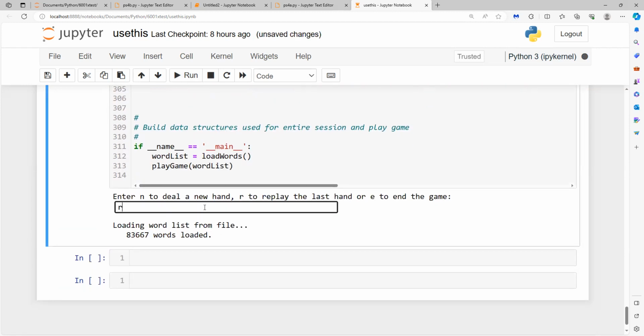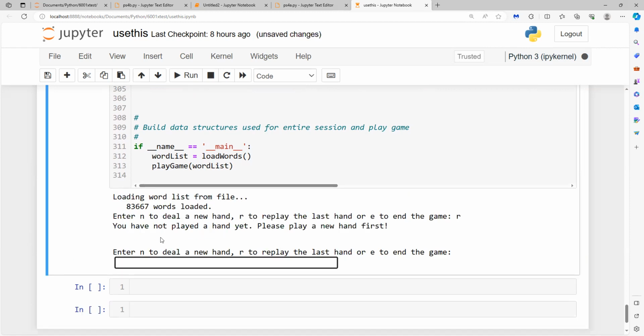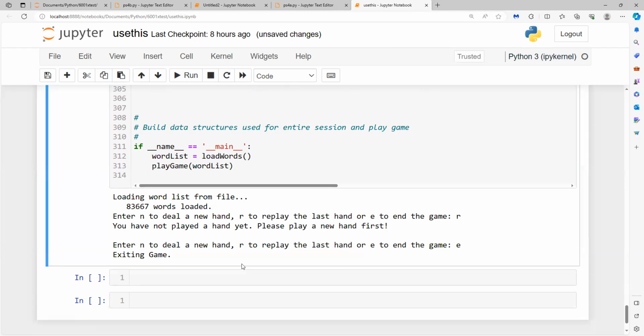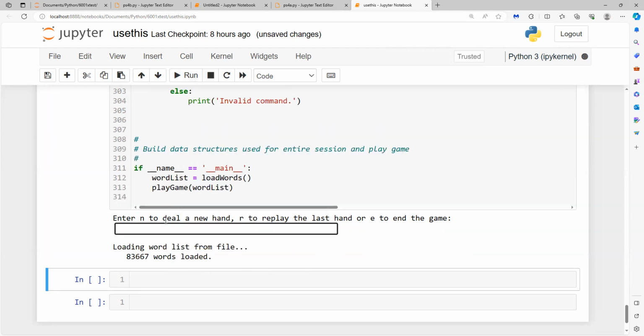Simple. So we've got R. Oh, so yeah, you have not played a hand yet. Please play a new hand first. Done with this game. This is silly. So bam, it tells me exiting game. Doesn't give me any other prompts to go back and use. We'll stop this iteration. Then we'll play again.